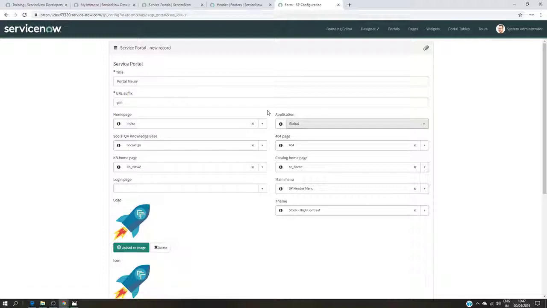As you can see here, this is a form where you are completing some string values, as well as choosing some other type of values. The first thing is creating a record. As you saw before, I deleted a record from portal modules in service management under service portal application. Here I am completing several pieces of information in order to create my service portal page. The first thing is the title, the second thing is the URL suffix, which is going to be after my instance URL. I'm going to put the letters PM.